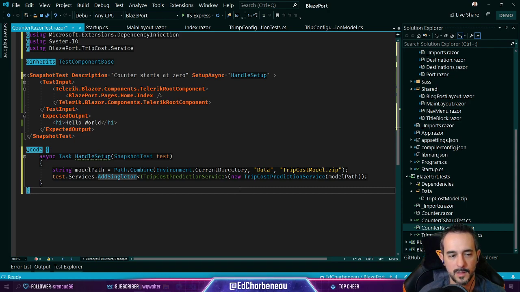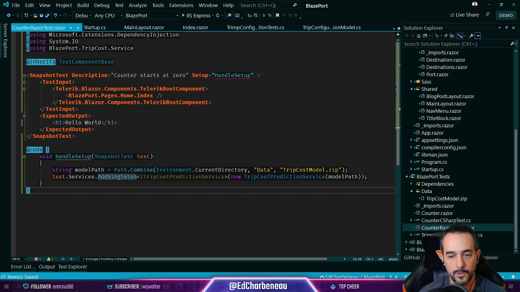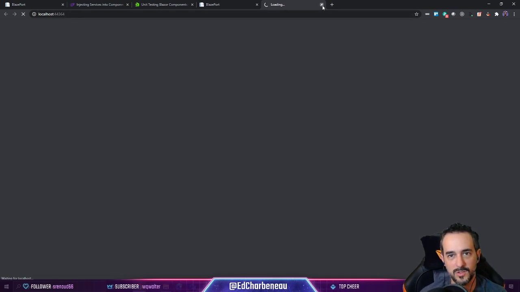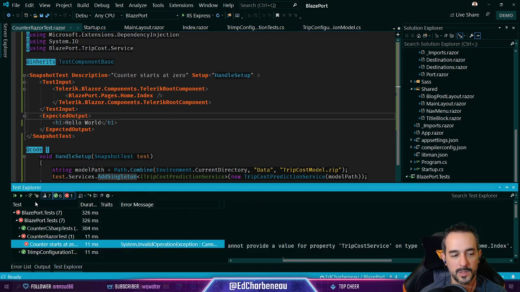And I'm realizing that this doesn't do anything asynchronous, so setup should have been fine. I don't have any method calls in that. So I'll do void handle setup. That looks right. Thank you, Eagle. Thanks for the confirmation. And I'm so used to hitting Control F5. There I go again. Test Explorer, and we will run the current test. And I'll probably get the same error just for a different service.